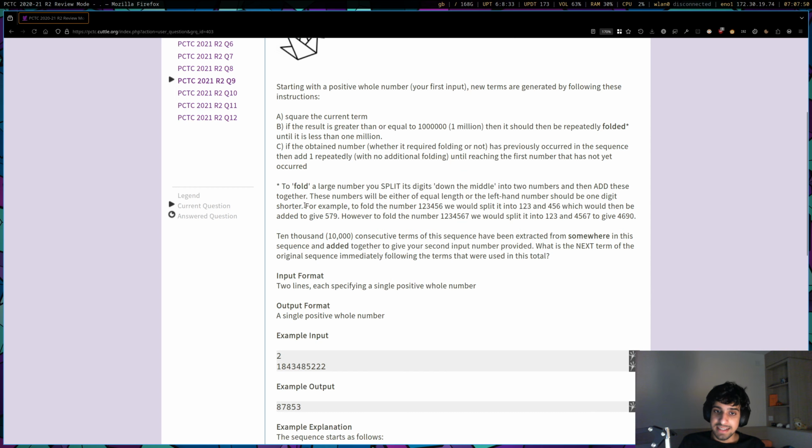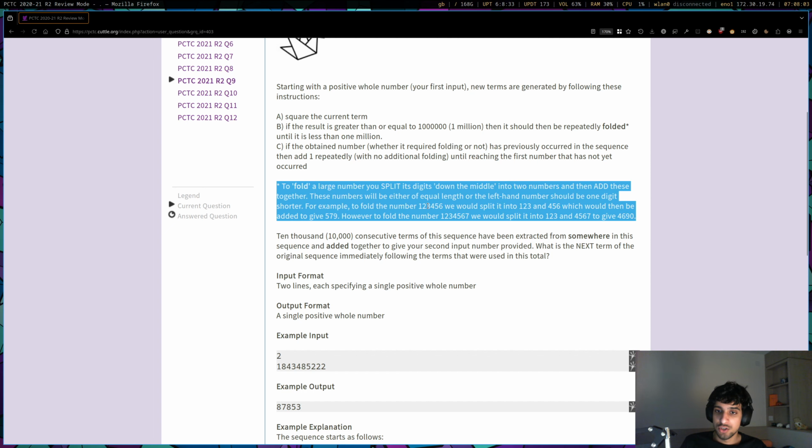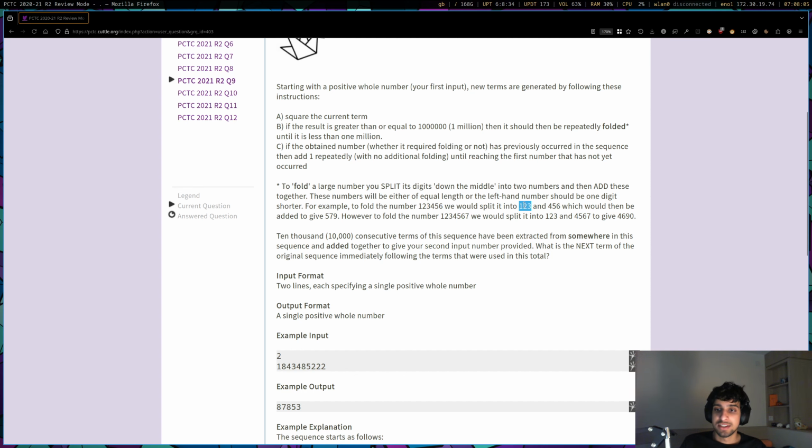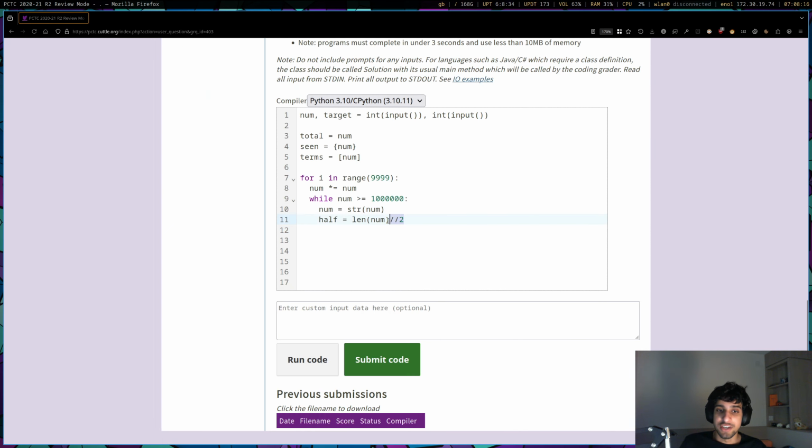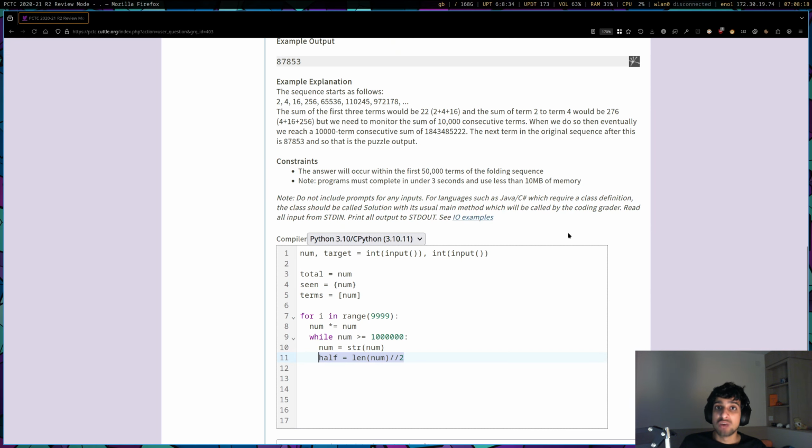It says that when we split the bigger number, these two numbers will either be of equal length or the left-hand number should be one digit shorter. It gives us an example: if you had 1, 2, 3, 4, 5, 6, that number would be split into 1, 2, 3 and 4, 5, 6. Whereas 1, 2, 3, 4, 5, 6, 7 would be split into 1, 2, 3 and 4, 5, 6, 7. The way we do that is by doing integer division down here on line 11, because this will round down.